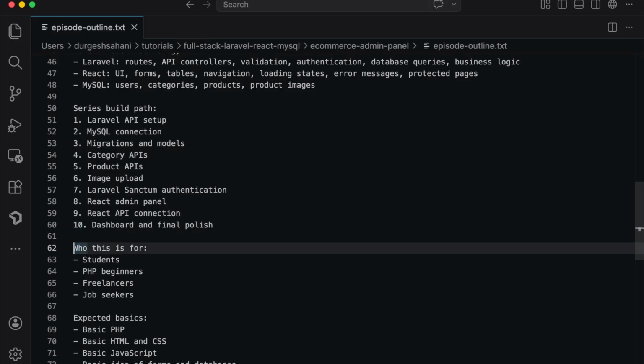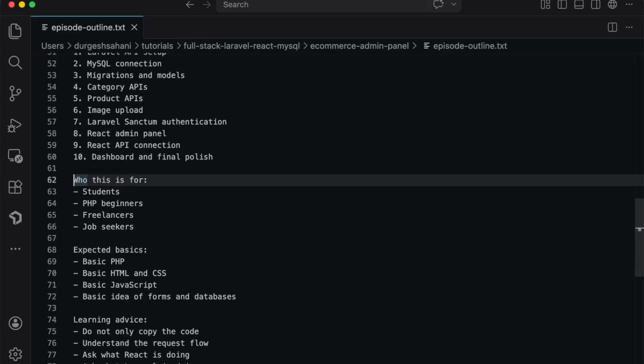Now, who is this series for? This series is for students, PHP beginners, freelancers, and job seekers. You do not need advanced Laravel knowledge. You do not need advanced React knowledge. You do not need previous REST API experience. But you should know basic PHP, basic HTML and CSS, and basic JavaScript. If you know how forms work and you have some basic idea of databases, that will help.